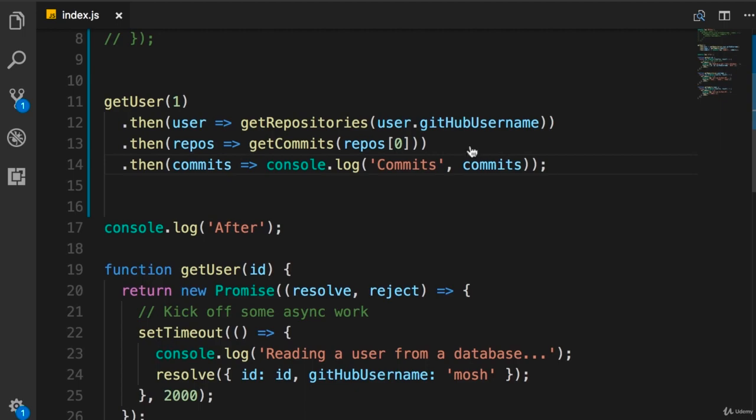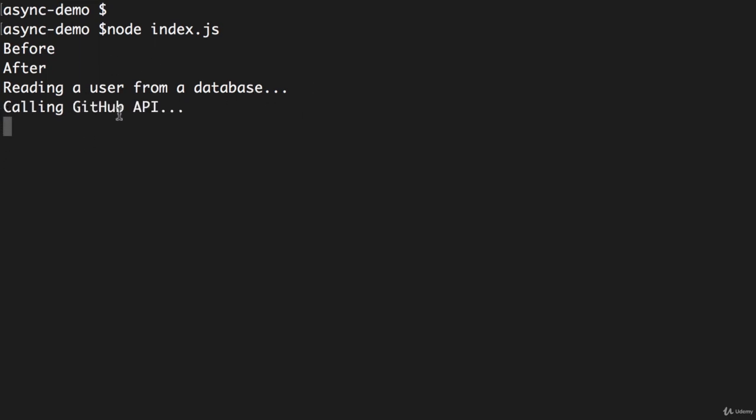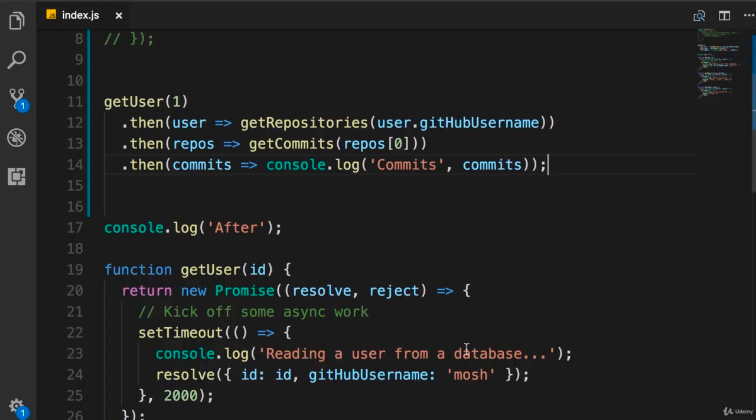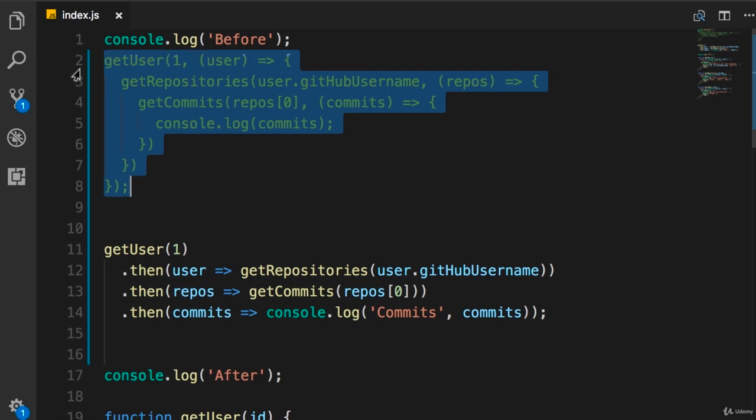Now let's run this program one more time. So node index.js. We have before and after. 2 seconds later, we read the user from database. 2 seconds later, we call GitHub API and call it again to get the list of commits. And here is the array of commits. Beautiful. Now, look at these 2 different implementations. Let me remove this comment.